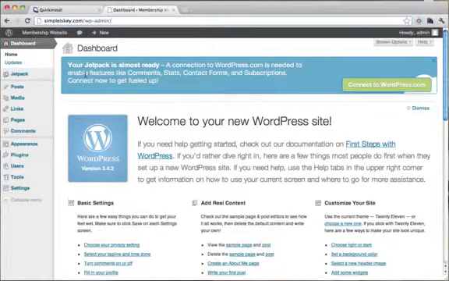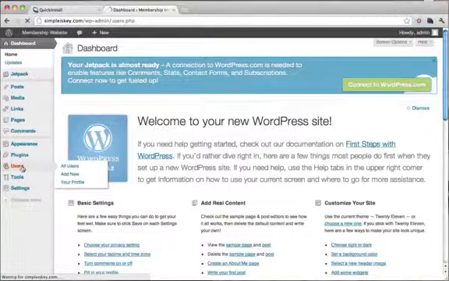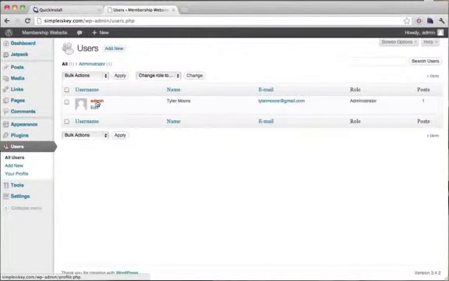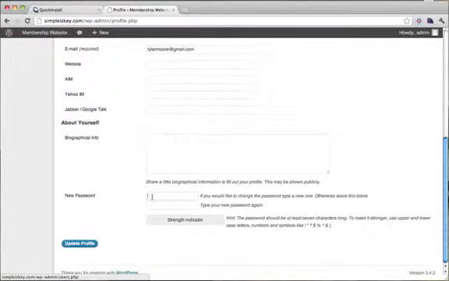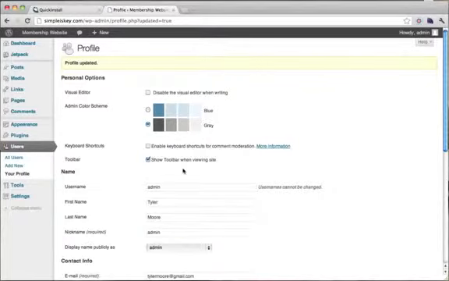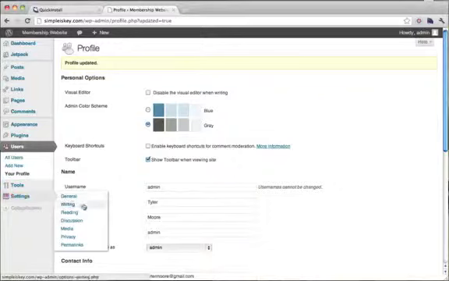So one of the first things I like to do is go to users and go to admin or whatever your username is and change the password to something a little more memorable and update profile. The next thing I like to do is go to settings and go to permalinks.